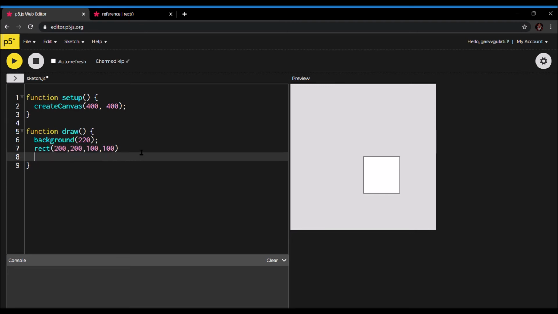So what will I do? There's a command called rect mode. So in rect mode, you can write center. Remember, it always needs to be all capital or it won't work, and it will go to the center, as you can see.